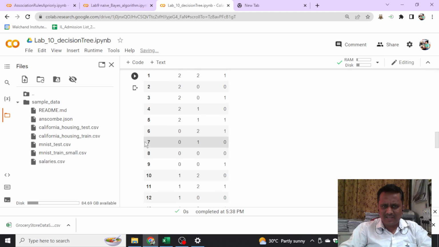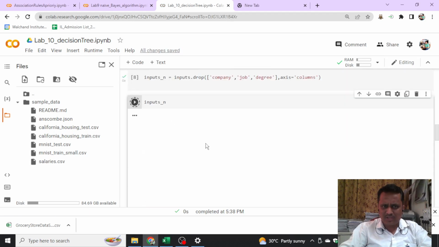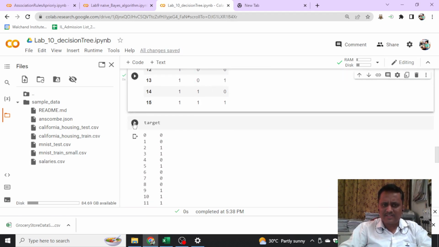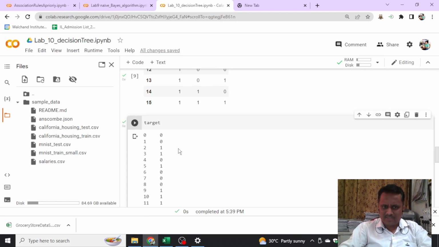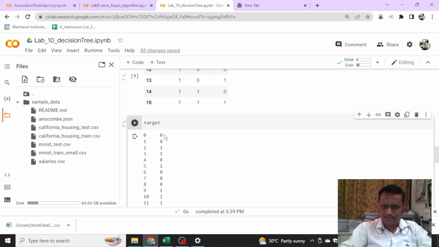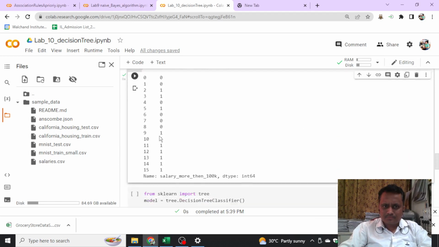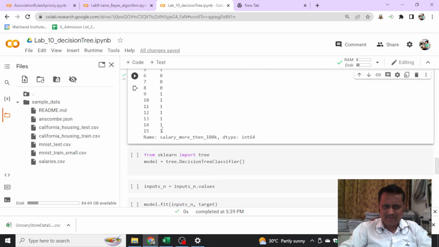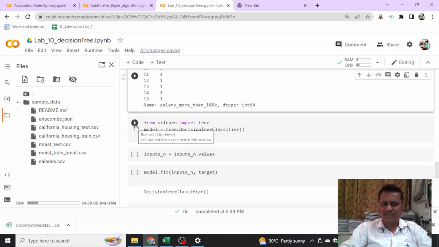On very similar lines, we can have the target also represented. If the salary is less than 100k, it is 0. If it is greater than 100k, it is 1. Right. So this is the target value, and now here is how the learning takes place.